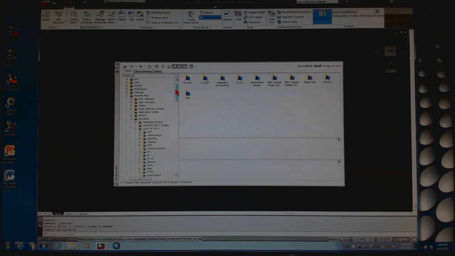So follow this path once you get in there. It's C drive, program files, Autodesk, the version of AutoCAD that you're in, sample. Then you got to click on this one. It's weird. It's EN-US, and then there will be a folder right underneath that called Design Center.